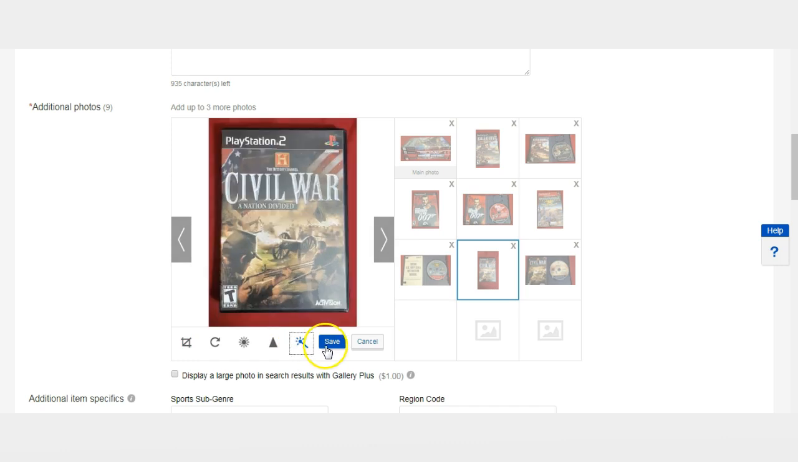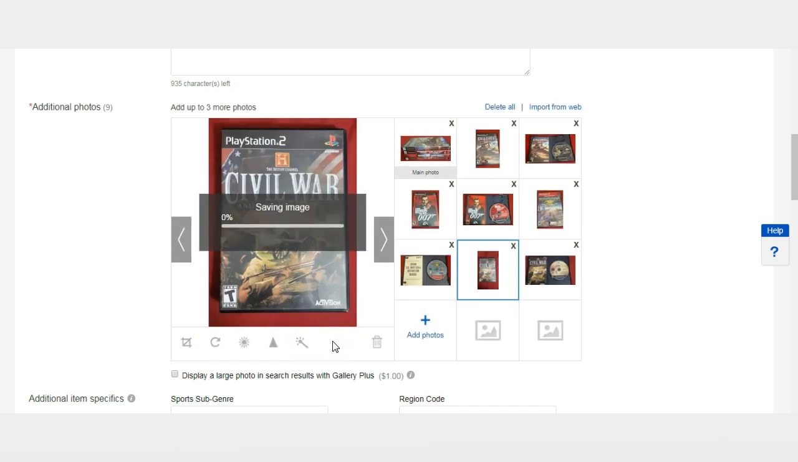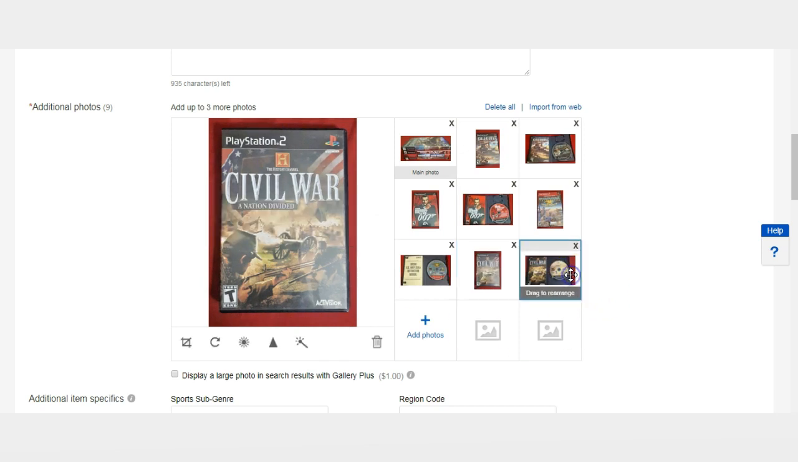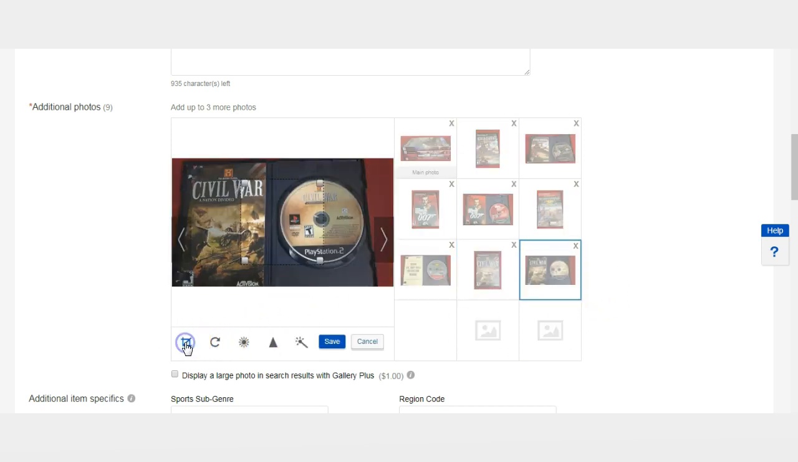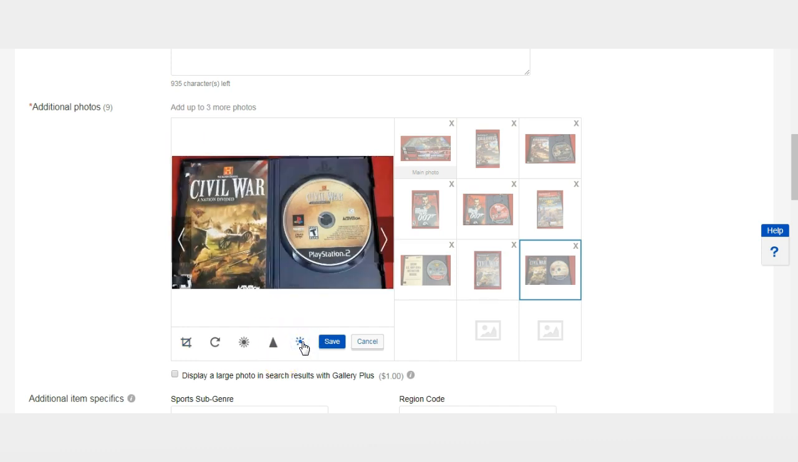There you go. See how much better that looks? We'll save it. And then our last picture. And again, you don't have to do every picture. I do suggest if your first picture is not clean and crisp, you at least do it to your first picture. Do it to your main picture, if anything. And if you have time, then go ahead and do it to all of them.